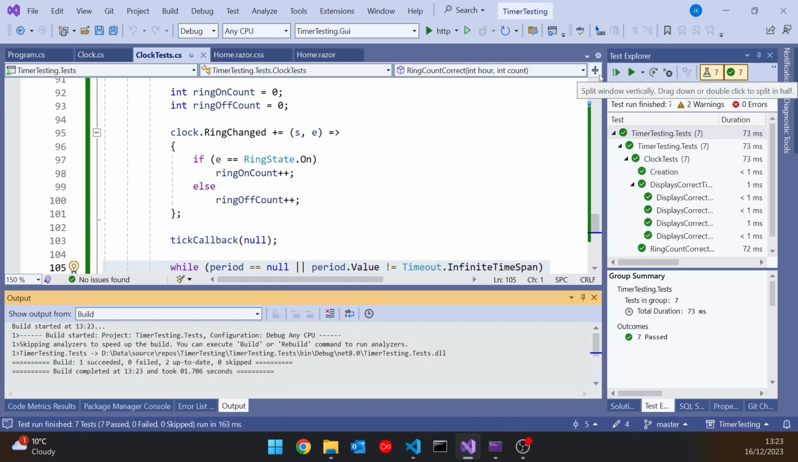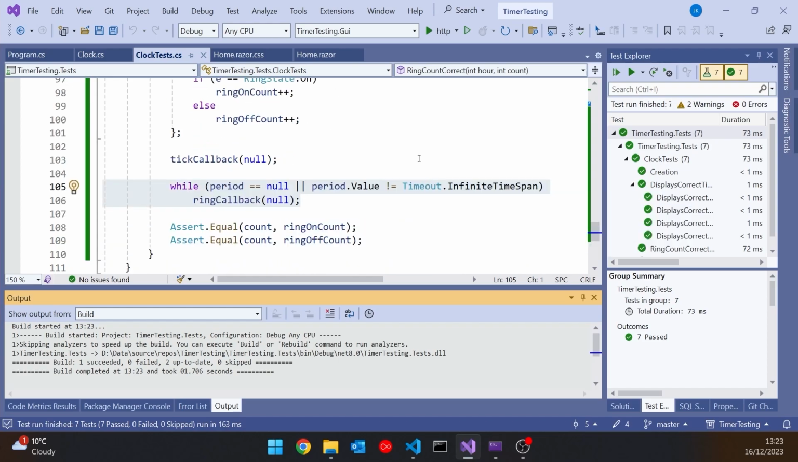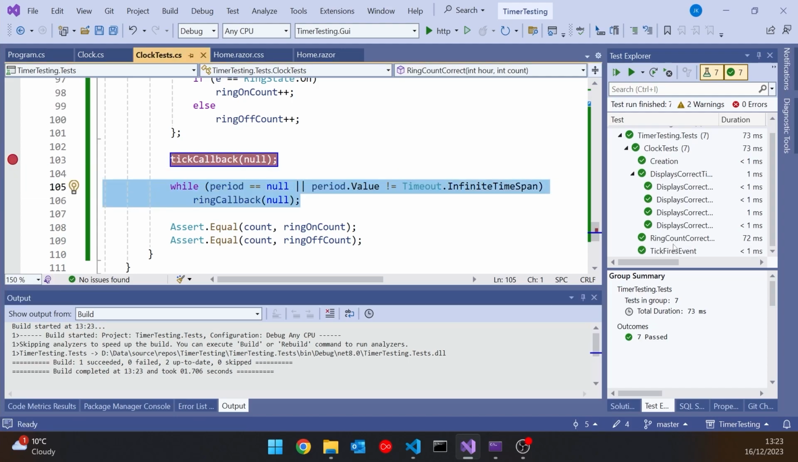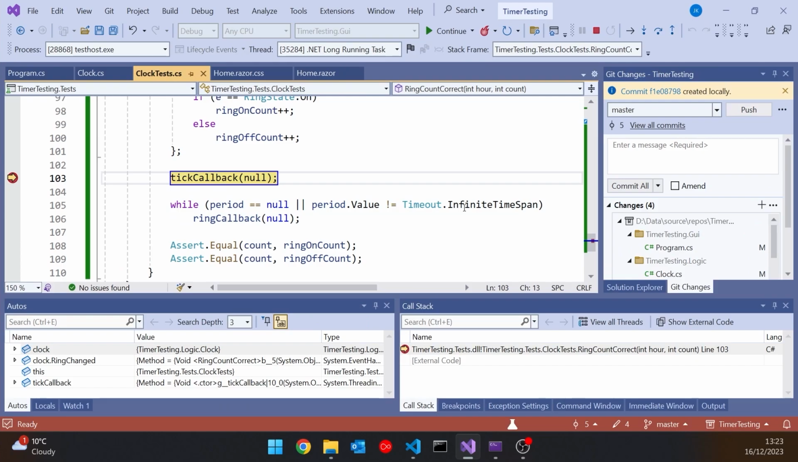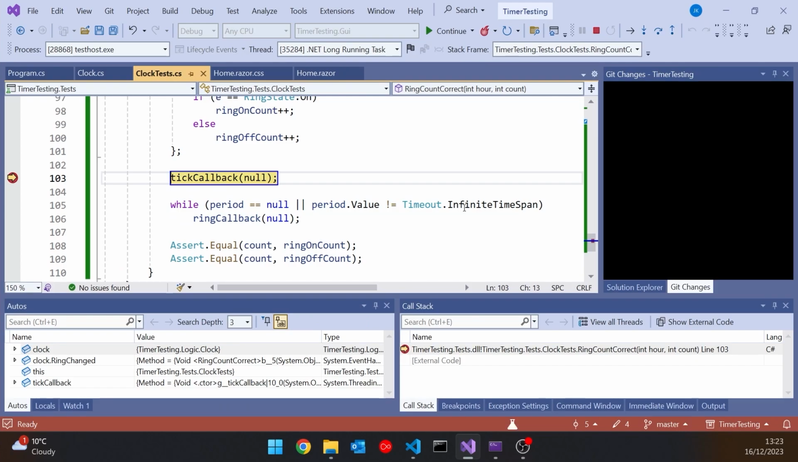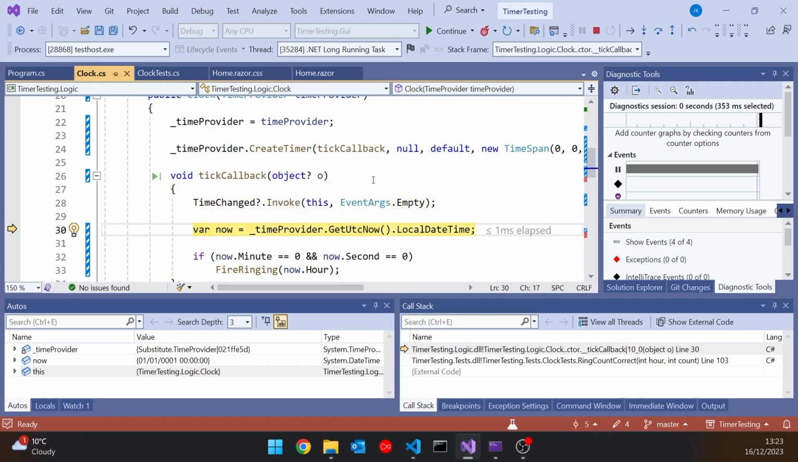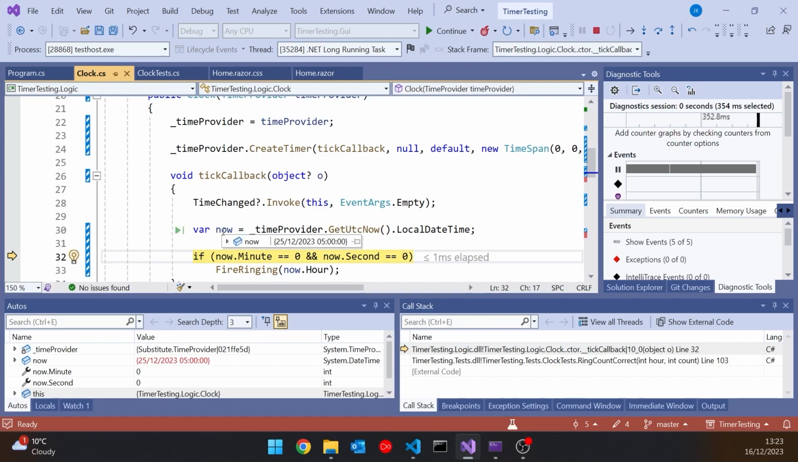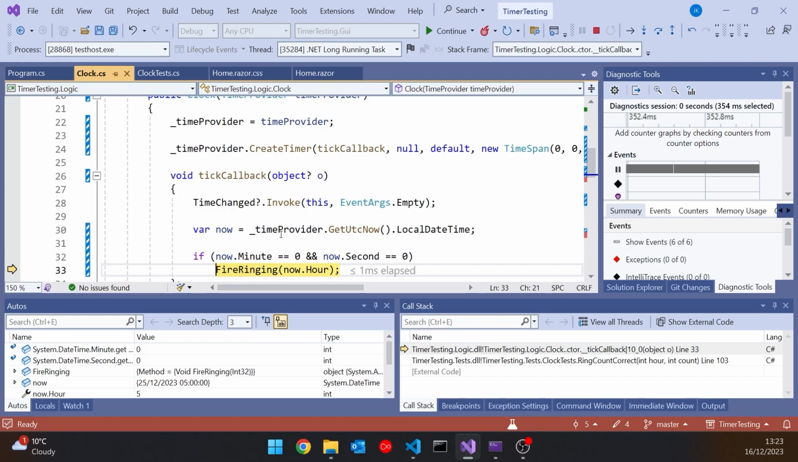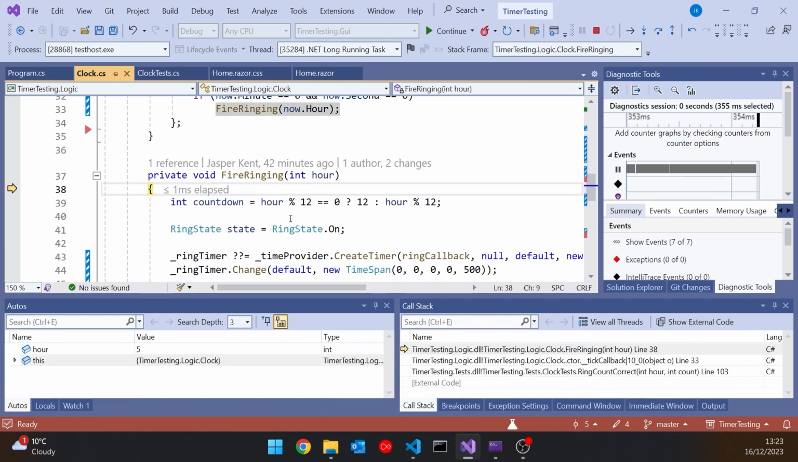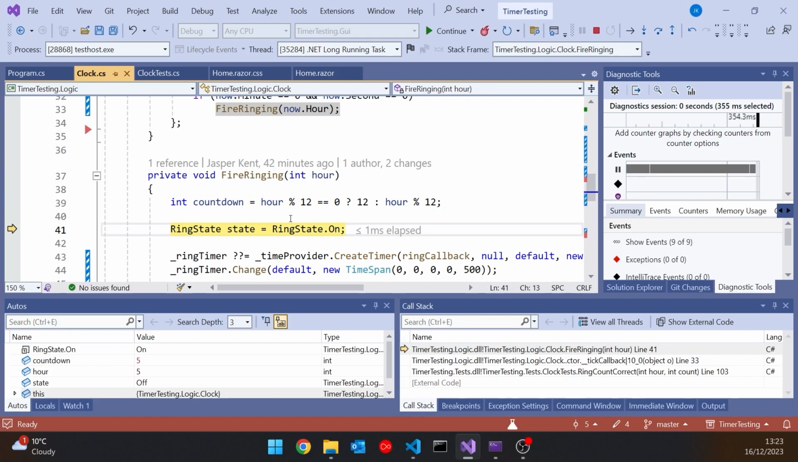Let's actually go through that again, and I'm going to go through it in the debugger just so we can really see what's happening. So what I'm going to do is let's put a break here and run that one in debug. So there, we're invoking the tick callback. If I F11 into that, we can see that it obviously invokes that one. We're not really interested in that. It will get hold of the fake time, so that is going to be 5 o'clock exactly, and that means obviously that we'll come into fire ringing. If we go in there, and then now we just set those things up.